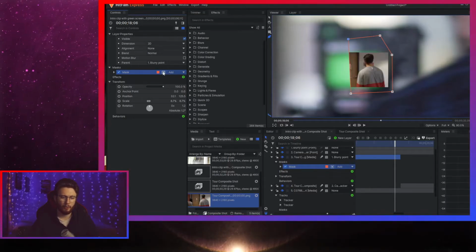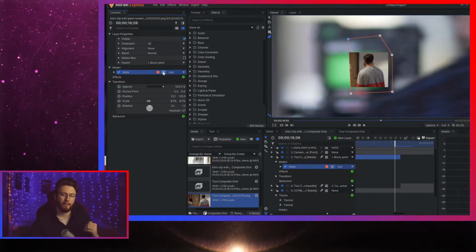And this is basically the tool that we're gonna use in order to make sure that my shoulder is blocking some of the shot so that it doesn't show on my shoulder and it looks like it's behind my shoulder.